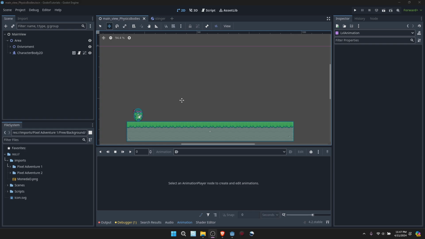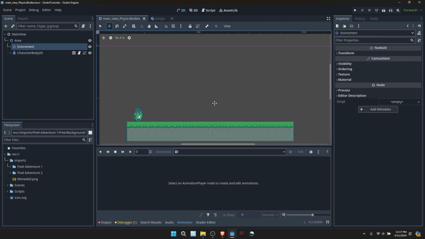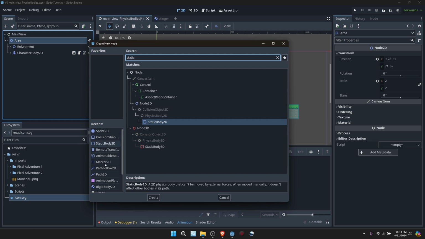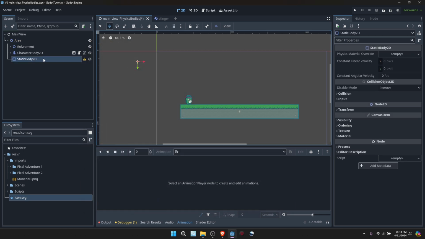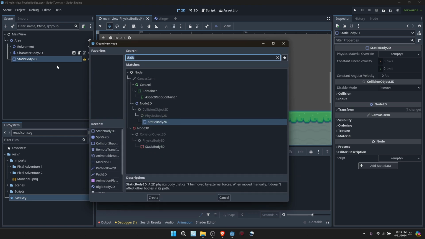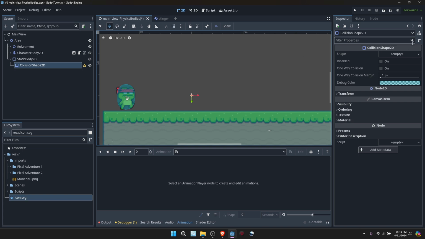Okay, in this scene we have a standard setup with a character body with a default script attached, the default code. I also have an environment setup with a collider. Let's go ahead and add a static body 2D. Let's move this over here. And let's add a collision shape 2D. Let's make this a rectangular shape.